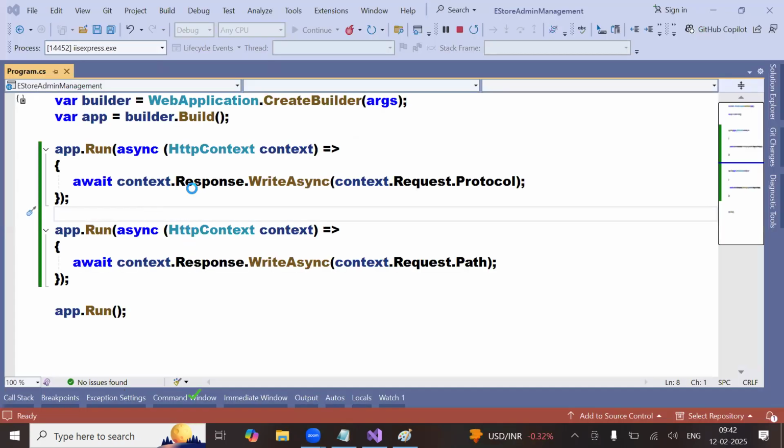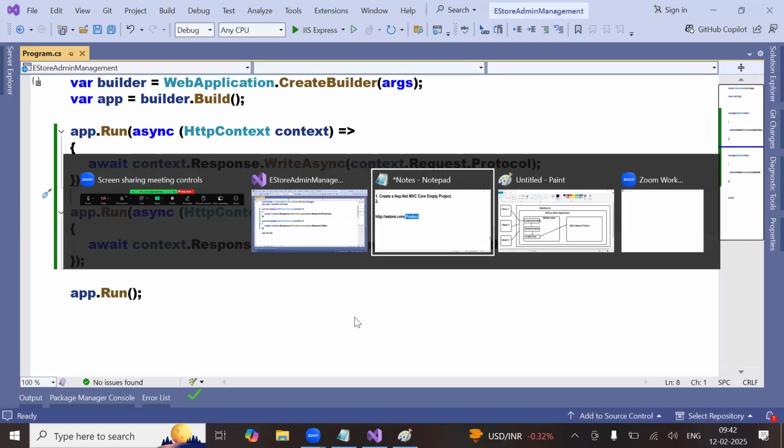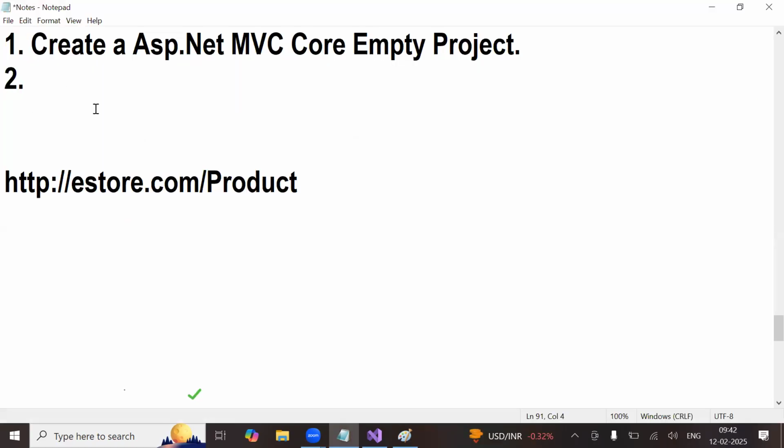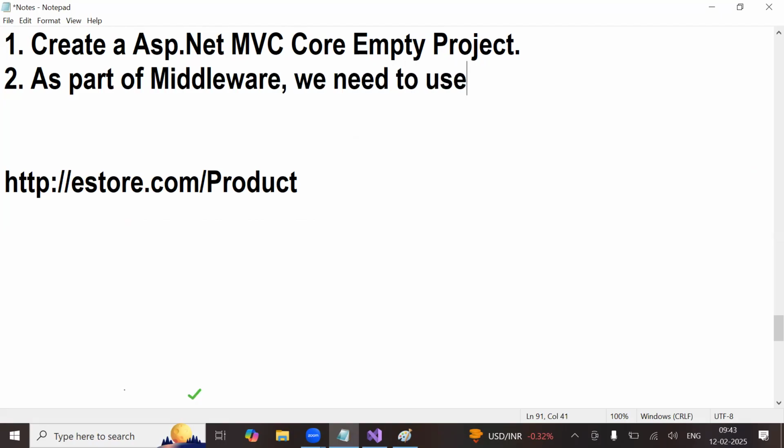The reason behind this is that as part of middleware, we need to use only one app.run method. Is my point clear to all of you?